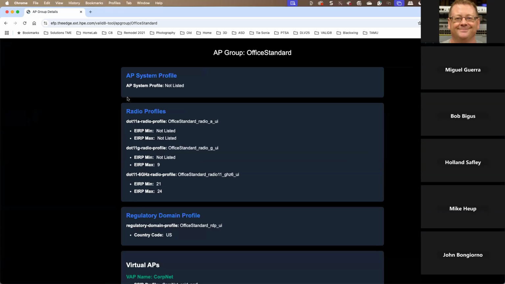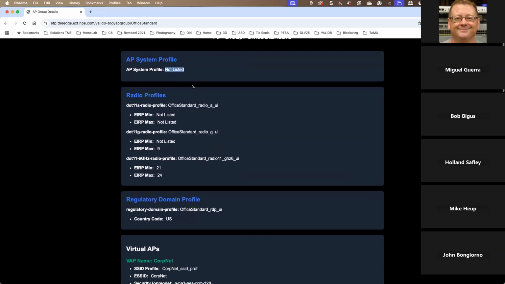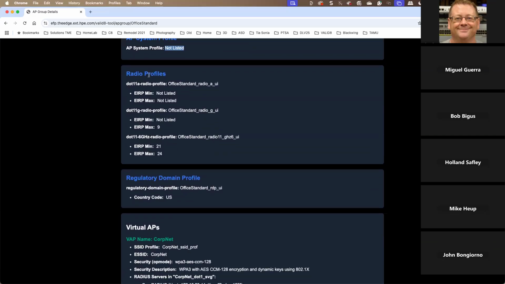When I click on Office Standard, it's going to give me the AP system profile. If it's not listed, it's like in a typical CLI output, when you issue a show command and one of the profiles isn't listed or a setting isn't listed, it's because it's using the default, right? So when you see it not listed, I would assume that it's a default and then verify it in the raw show output.